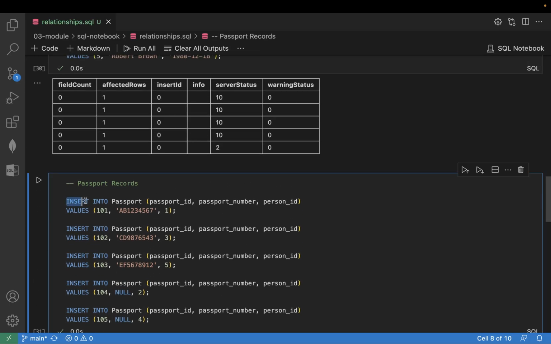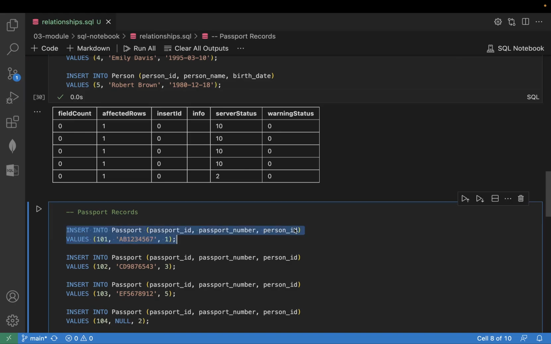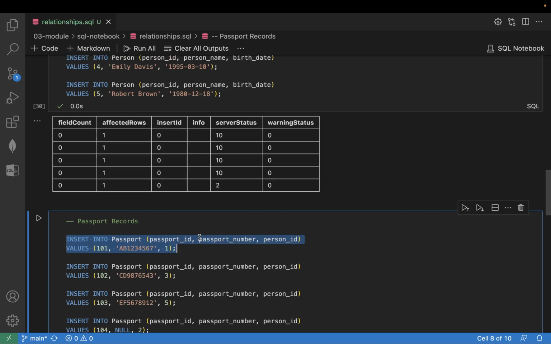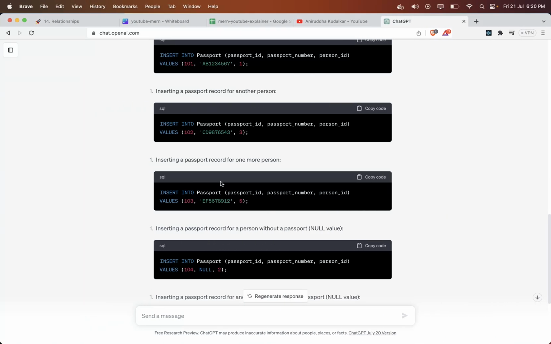Remember that you cannot create the passport until you have a person, because there is a person ID. If there is no person ID, how can you create the passport? If there is no person available, which means that person ID is not created, then you cannot create this passport. That is nothing but what the one-to-one relationship is. I hope you have understood this thing. Let's move ahead to the next thing.